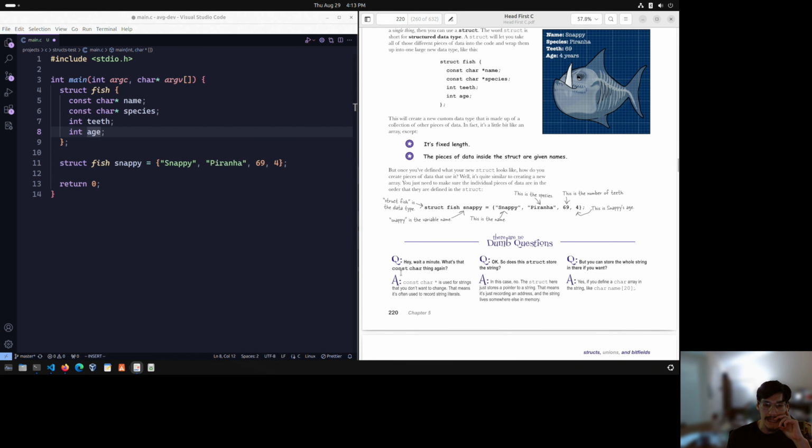Hey, wait a minute. What's that const char thing again? Const char star, or pointer to a constant character, is used for strings that you don't want to change. That means it's often used to record string literals. Okay, so how does this struct store the string? In this case, it doesn't store the string. The struct here just stores a pointer to the string. Okay, this means that it's just recording an address and the string lives somewhere else in memory. But you can store the whole string in there if you want. Yes, if you define a character array in the string, like character name 20.